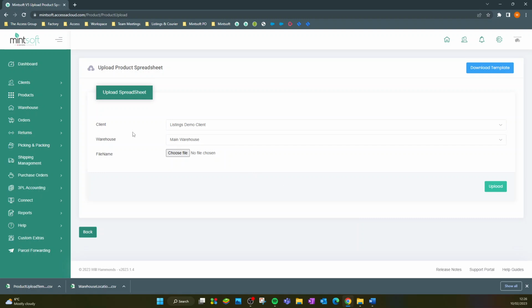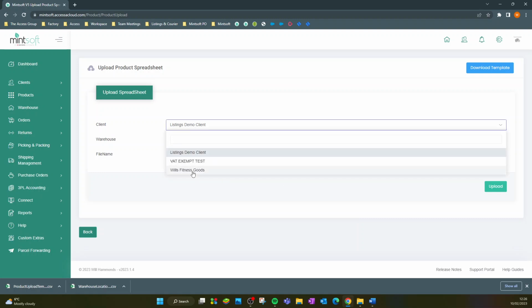Keep in mind also, for 3PL users of Mintsoft, to select the correct client when uploading products, so that you don't have products under the wrong client.